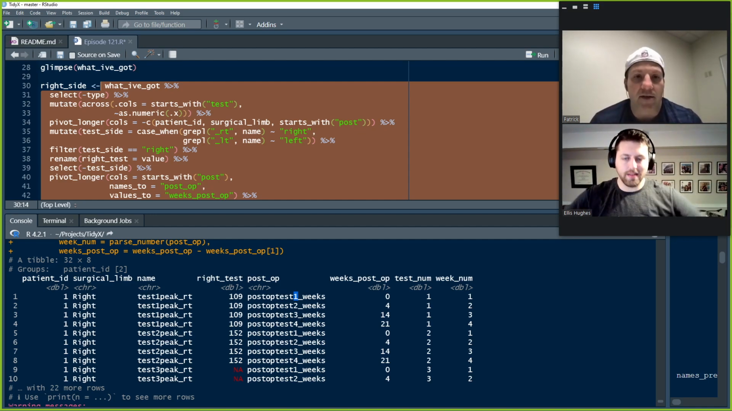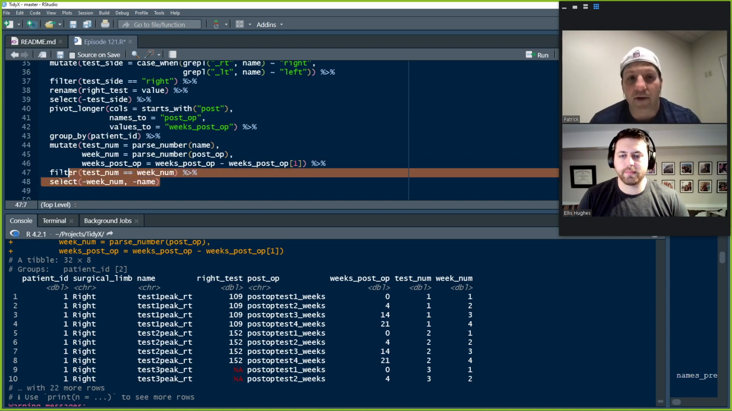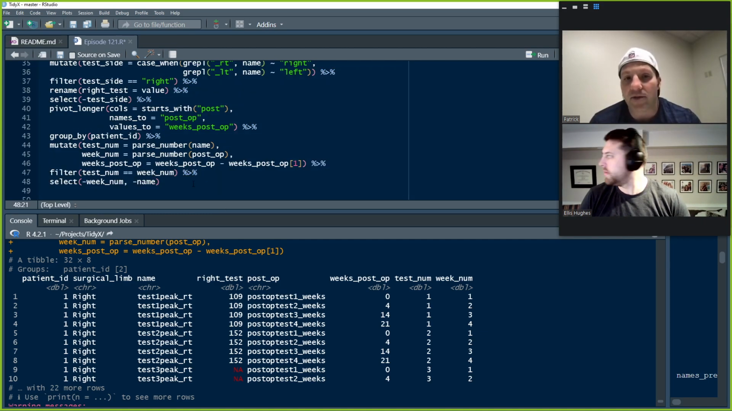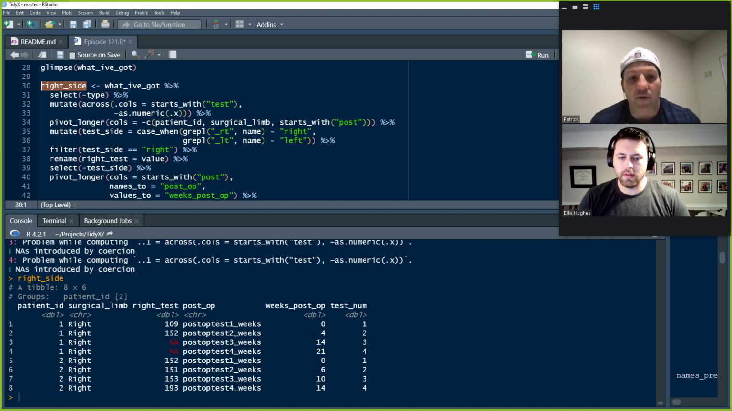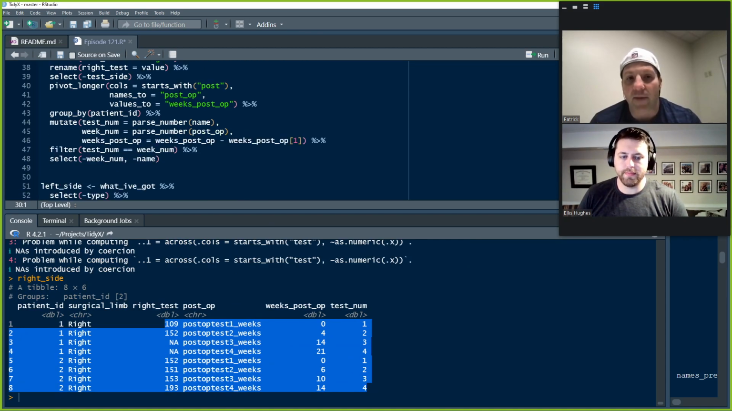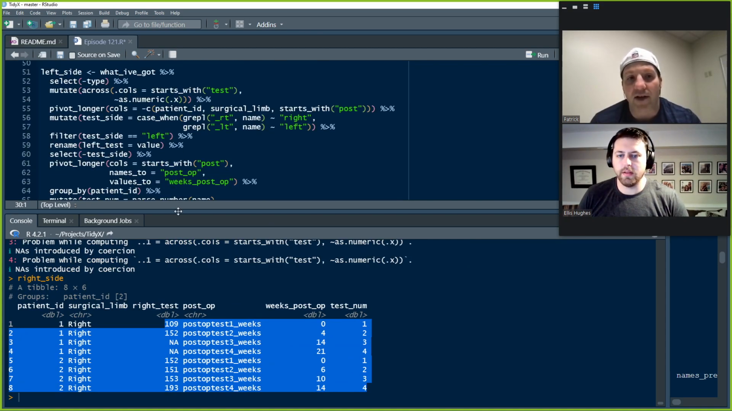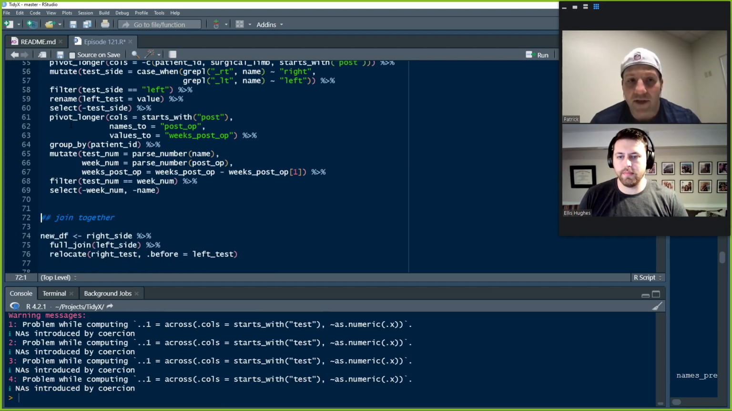That's right. So I'm going to filter to equal that, and then I'm going to drop the weeks num and the name columns because they're redundant. They don't help us with any information. And now we have the right side, and it's now as easy as doing the exact same. I basically copied and pasted this down, and all I did was change my indicator to left, test side equals left, and I let it run, and now I have the left side.